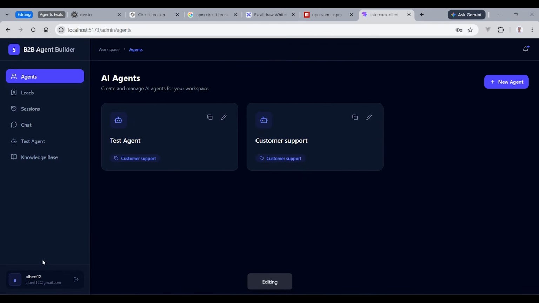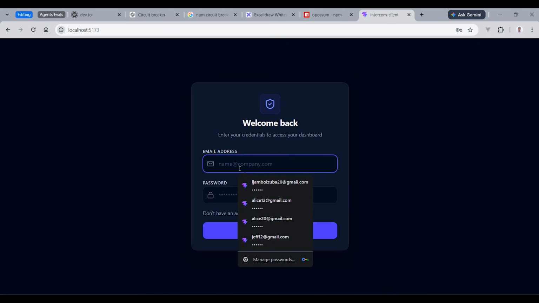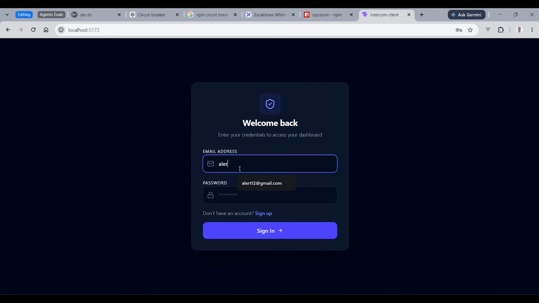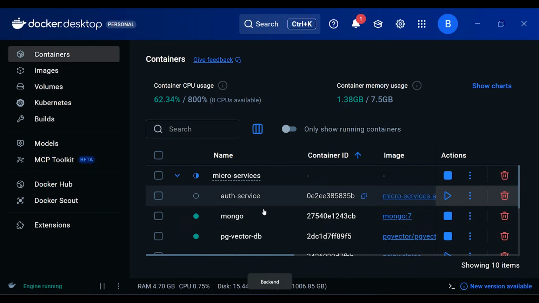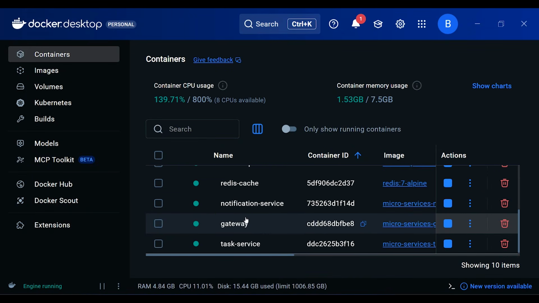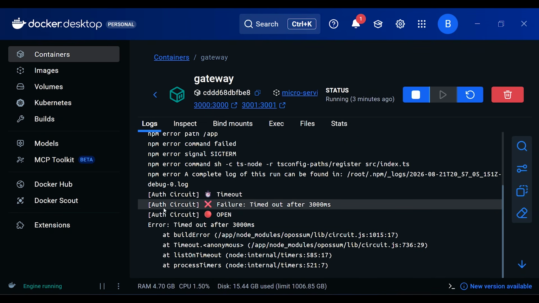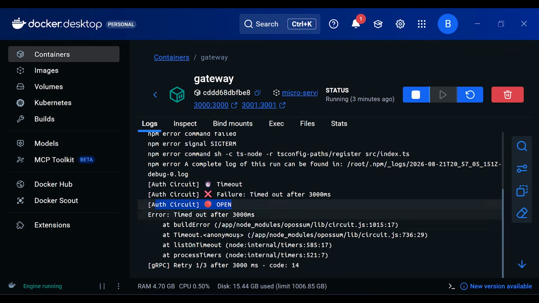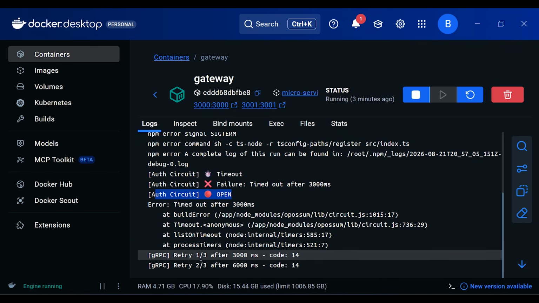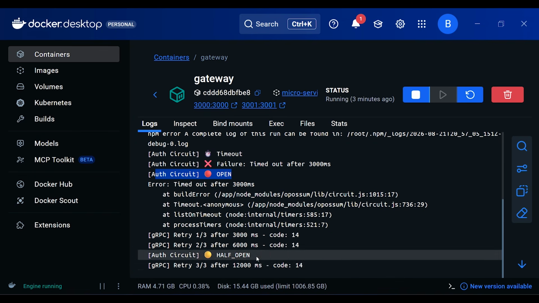Now I'm going to log out. Then we're going to enter that email in order to test the circuit breaker, and this password. Now let me click sign in again. Actually, the auth service is down. Let me check inside the gateway. As you can see, off circuits timeout, off circuits. They opened the circuit breaker. Okay, circuit open. You can see they retry 1 out of 3, 2 out of 3, and again circuit open, and then they retry again.